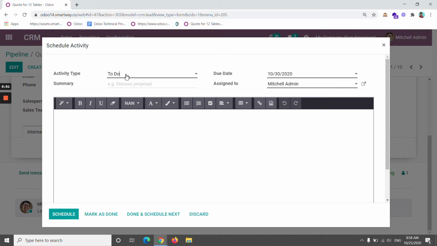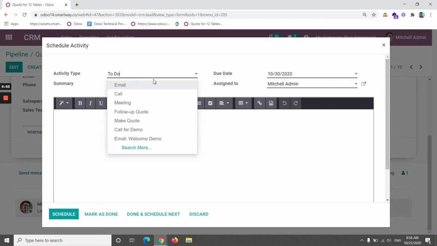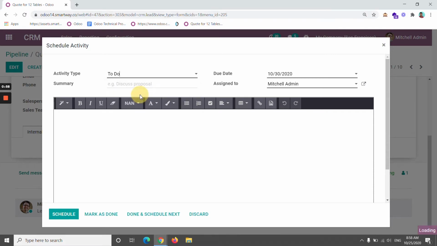For now, the activity types we have are to-do, email, call, meeting, etc. Let's schedule a call, for instance. Let's give it a summary, call Sarah and check for any inquiries. I can select a due date to do this activity, and I can also assign it to one of my colleagues. For this one, I am going to schedule for myself.